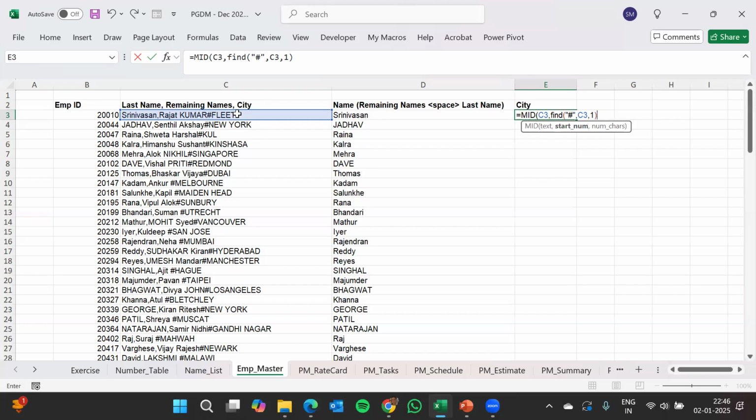Now it is asking for the number of characters. Here I am in a fix, because how can I tell it how many characters the city has? Some city names are 5 characters, some are 4 characters, some are 10 characters. When you are in doubt, because this is at the end, I am safe by writing something like 99. Remember what it means: if the name of the city is less than 99, it will take whatever the length is. And anyway, I am almost sure there is not going to be any city with a length of more than 99.